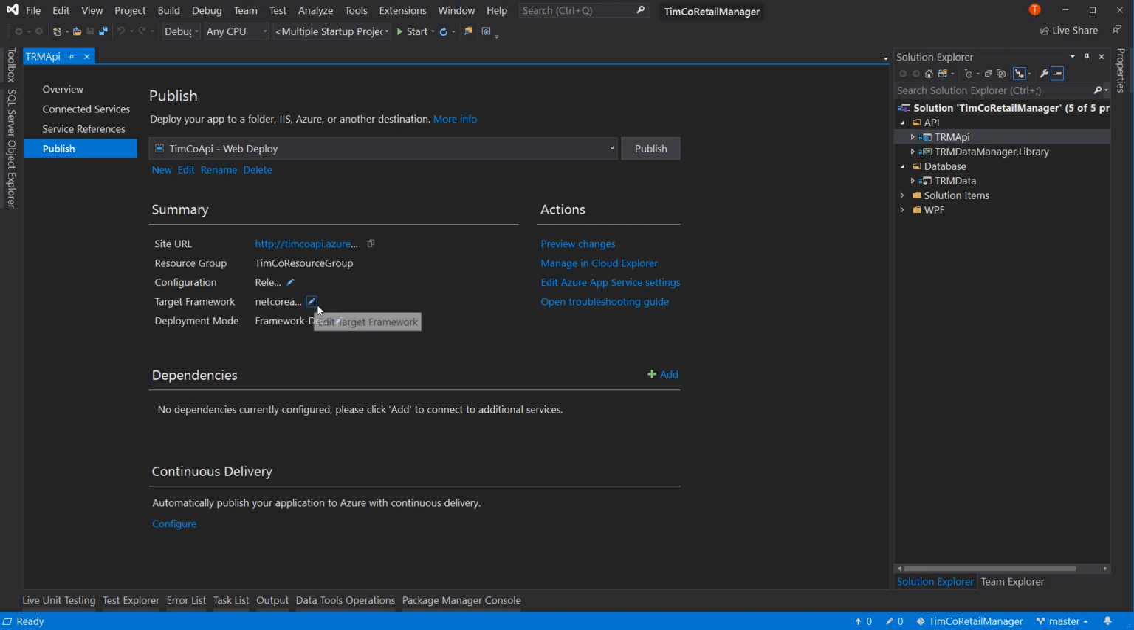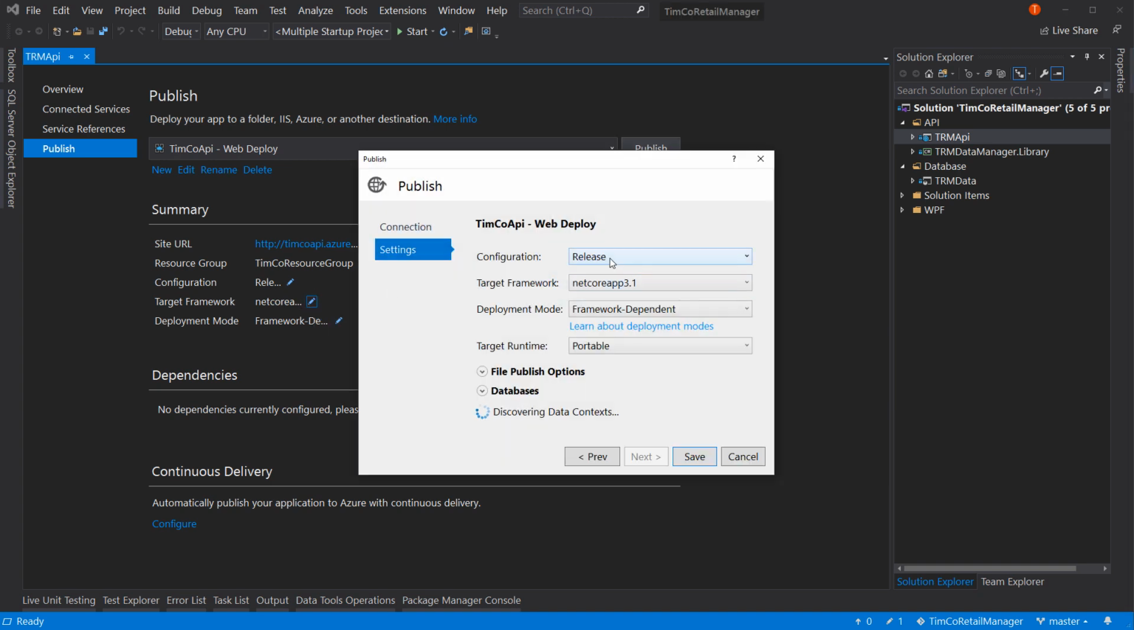So for example, I click this little pencil here, and it says, okay, it's a release configuration of .NET Core 3.1. It's framework dependent, meaning you have to have .NET Core 3.1 on the server. That's okay. And the runtime target is portable versus one of these different types. Okay, so we're going to leave that all alone and hit cancel actually.